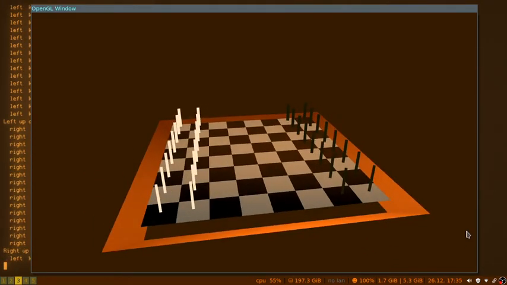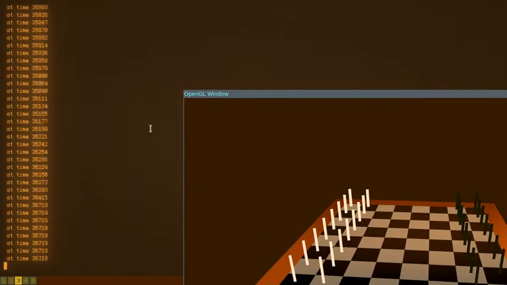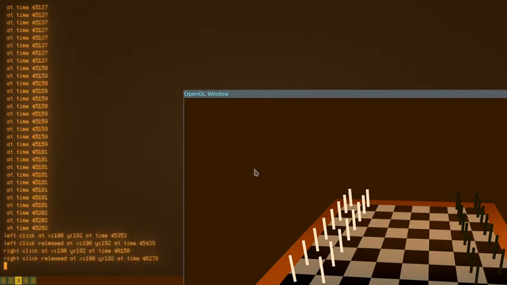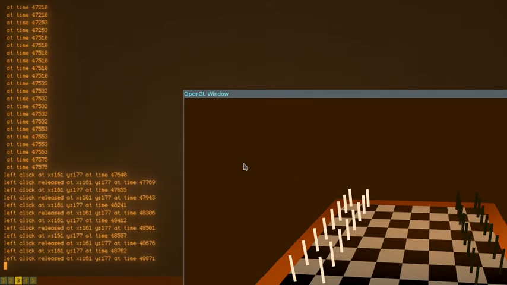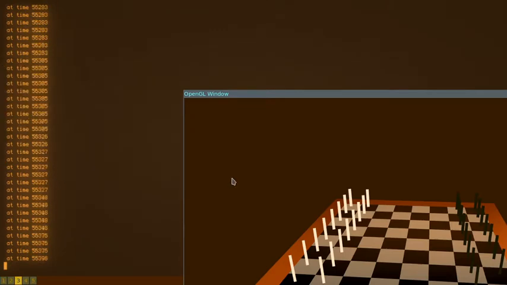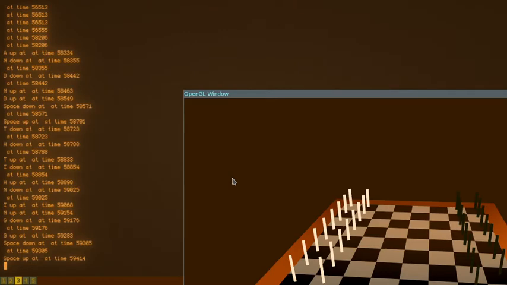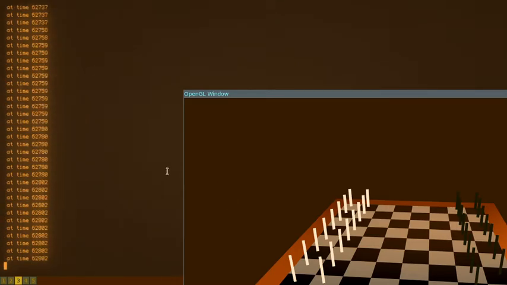The rotation of the board is a separate control. That's the arrow keys, and so you can see all the SDL events. The movement of the mouse creates a huge number of events in rapid succession. Clicks: you can get the X and Y coordinate and the time it happened, when you released it. And if you type, the same information is recorded there.